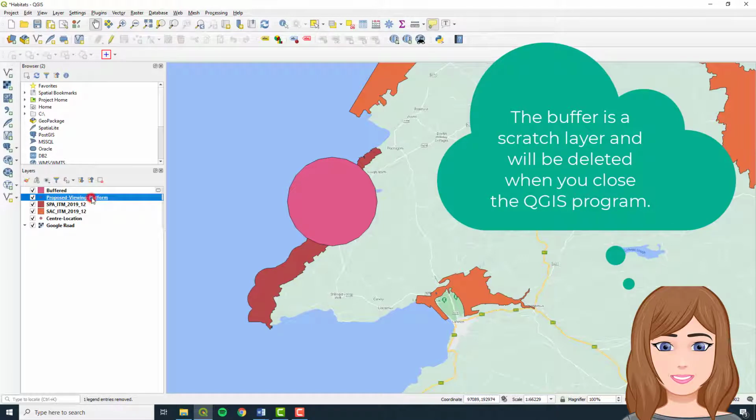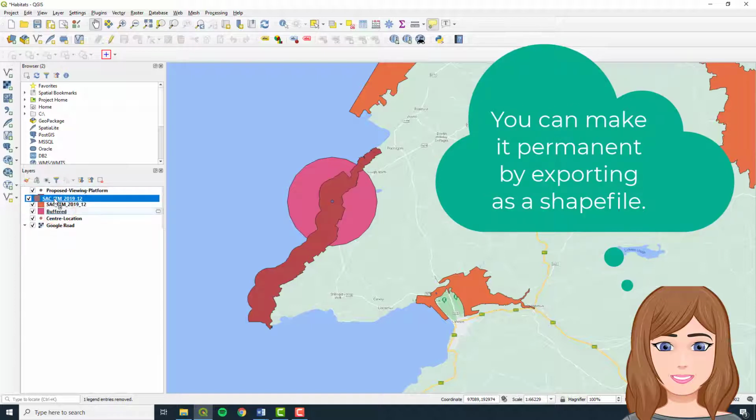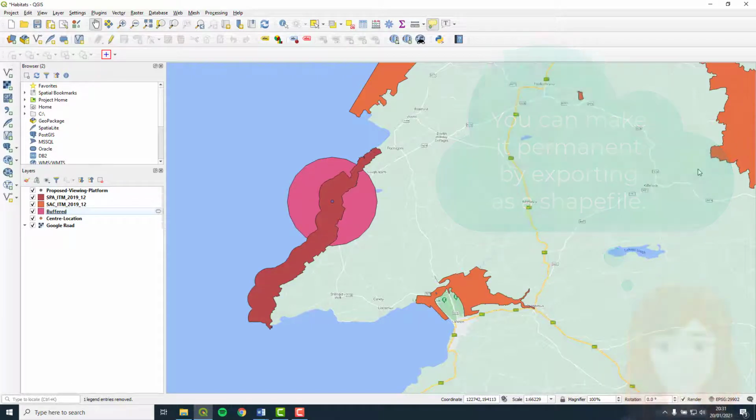Drag the platform layer above the buffer layer. Also drag the SPAs and SACs above the buffer. Now we can see that the only SPA or SAC that is within 2 kilometers is an SPA. Use the identification tool to find out which SPA this is.